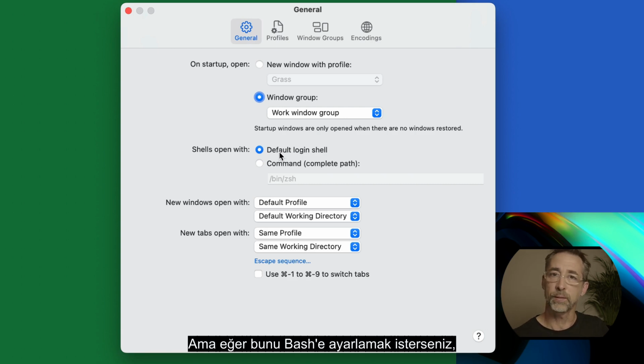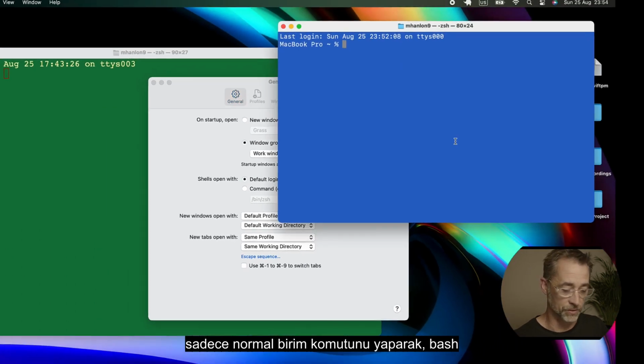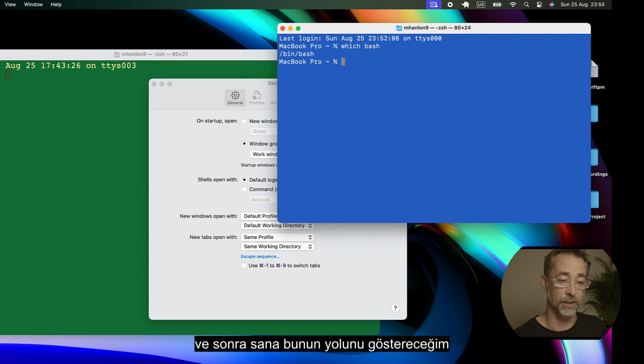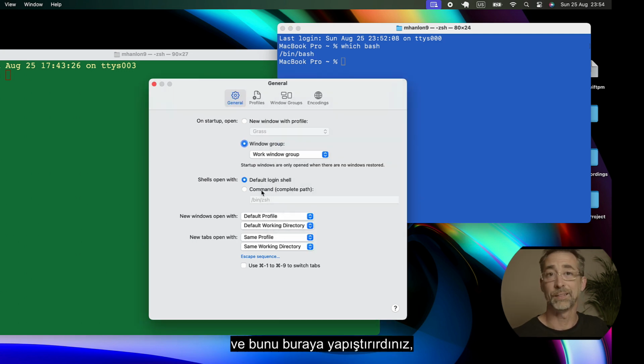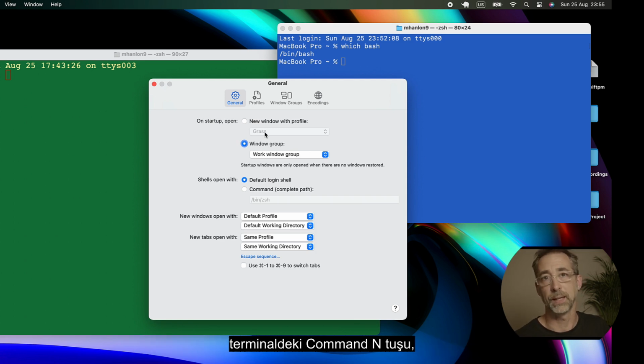But if you did want to set it to bash, there's a really easy way to figure out where bash is by just doing the normal Unix command, which bash, and that'll show you the path to it. And you would just paste that into this command text field here. You can also choose what profile opens by default when you hit Command-N in the terminal, or if it opens up an entire window group.